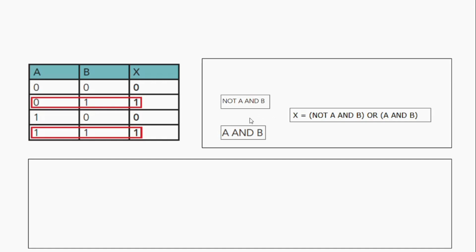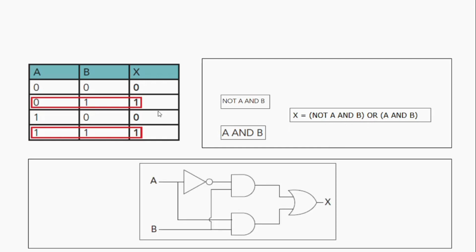However many sub expressions you get, you have to just combine them with the help of the OR gate. For each and every row you have to perform the AND operation, and all the sub expressions should be connected with the OR gate. This is the whole expression for this truth table, and this is the logic circuit for the truth table.